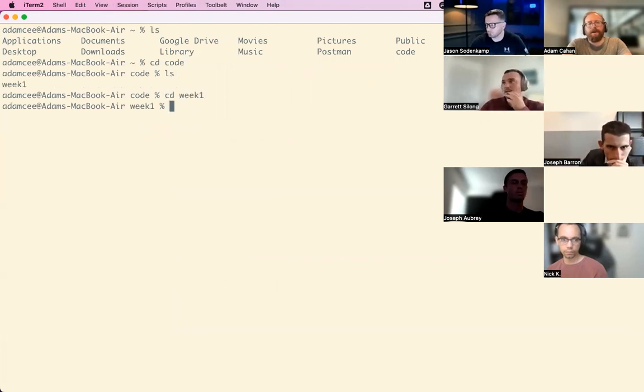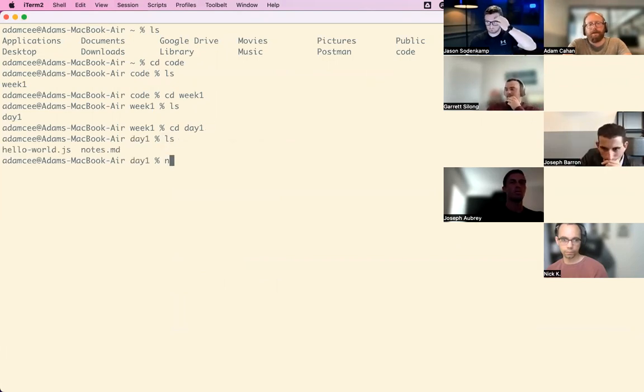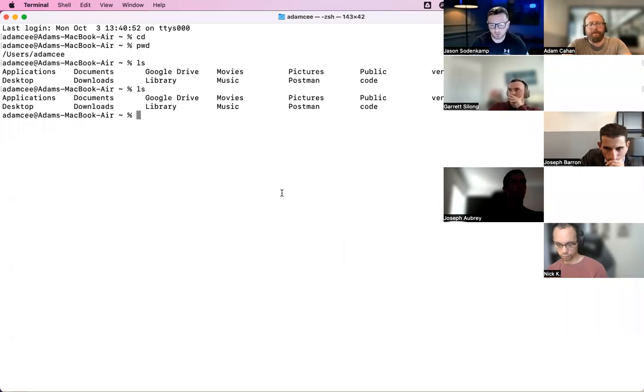I can go to my week 1, day 1 directory in my terminal, and I can run that Hello World program there too. So all of this command line terminal stuff is not something that is special about VS Code. VS Code, rather, for our convenience, has a terminal built into it.